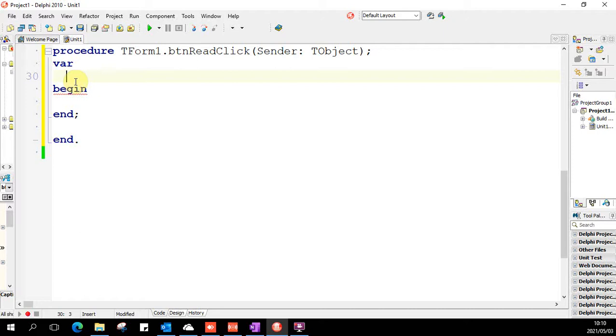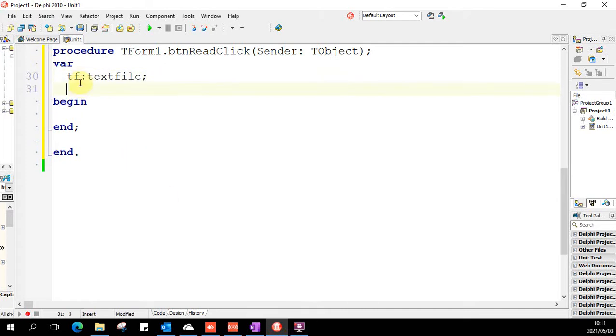Now the generic name is TF for text file, and its data type is text file. Okay, so you create a variable of type text file. Right, so we create a variable TF, that is our text file. We're going to create a link between the TF and the text file itself. Basically what's going to happen, we're going to link them, and then the information of the text file will be in TF.